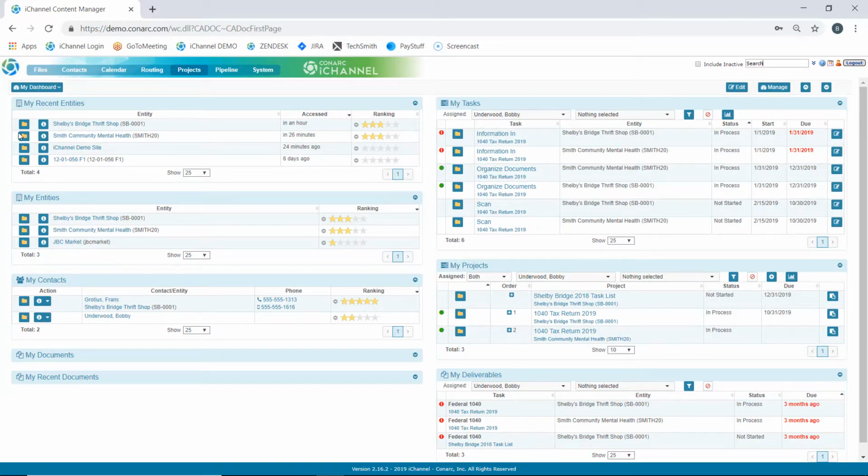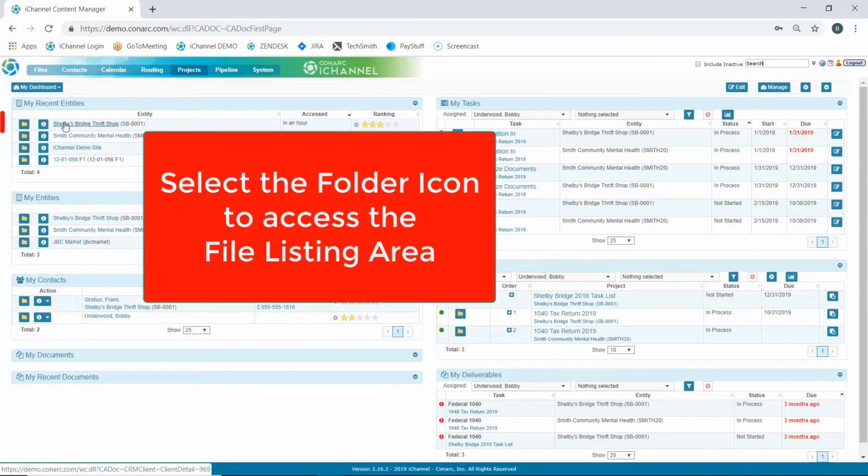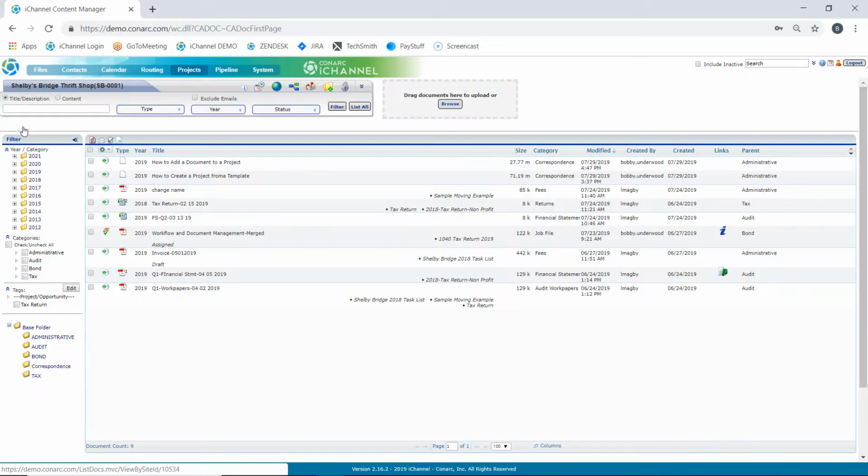I'm going to go ahead and select the Shelby Bridge Thrift Shop as my entity to upload a document to a client's area. To do that, I'll select the file icon or the folder icon that will navigate me to the file listing areas. Now, when I'm ready to add a document to an entity, one of the first things I want to do is to ensure that I am on the correct entity at this point in time.